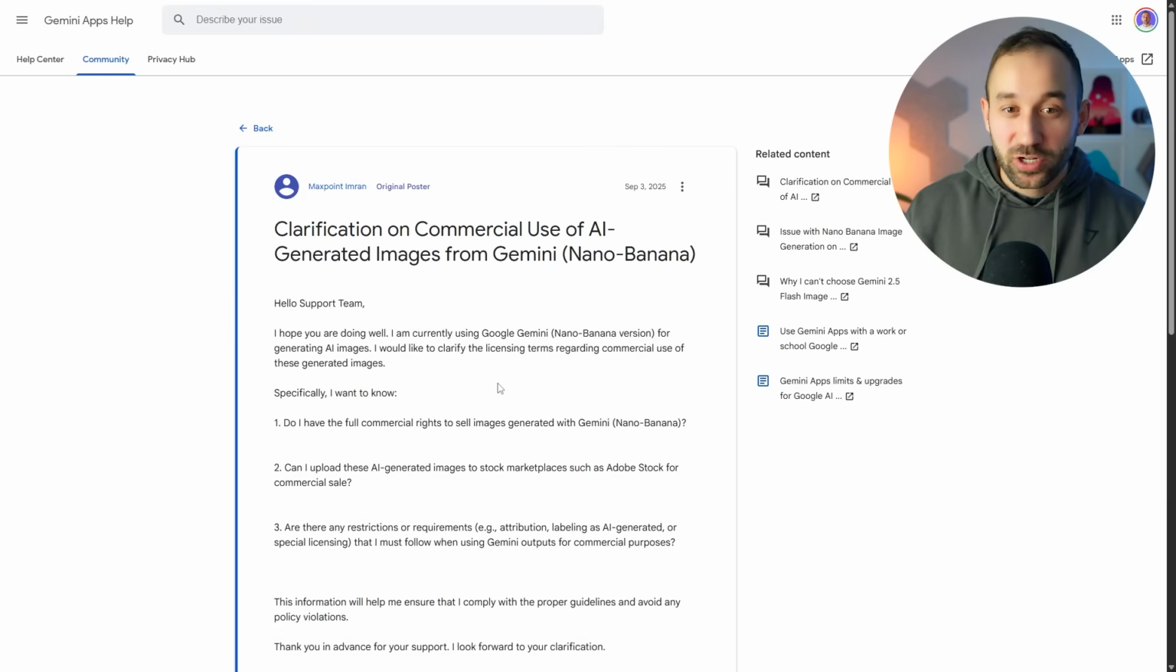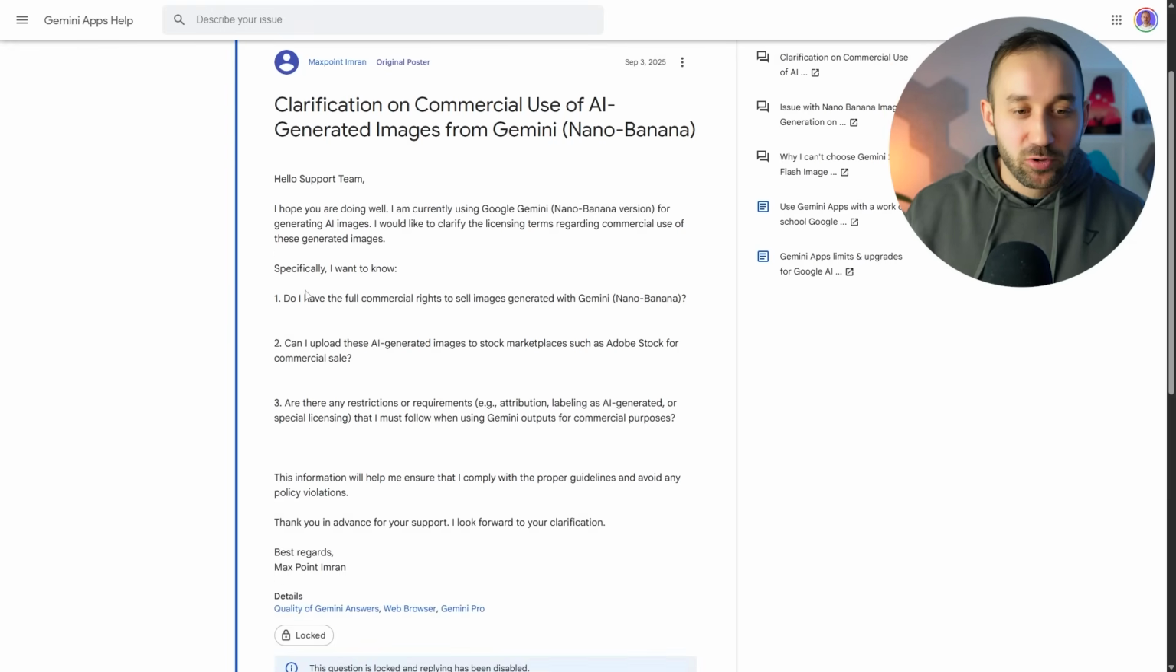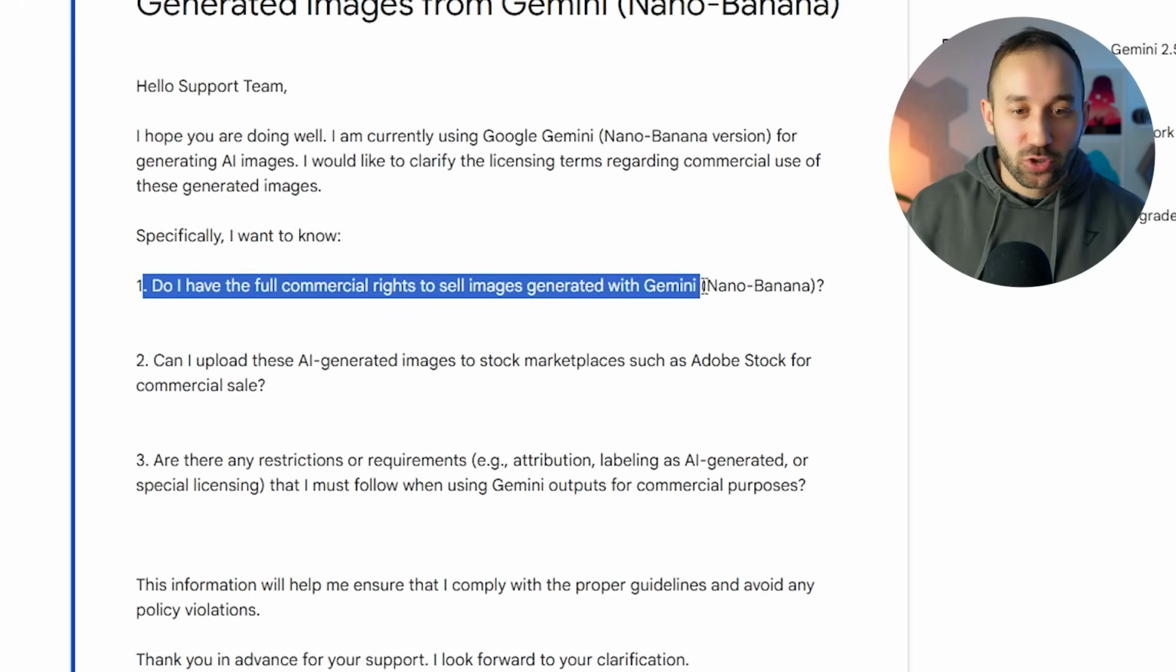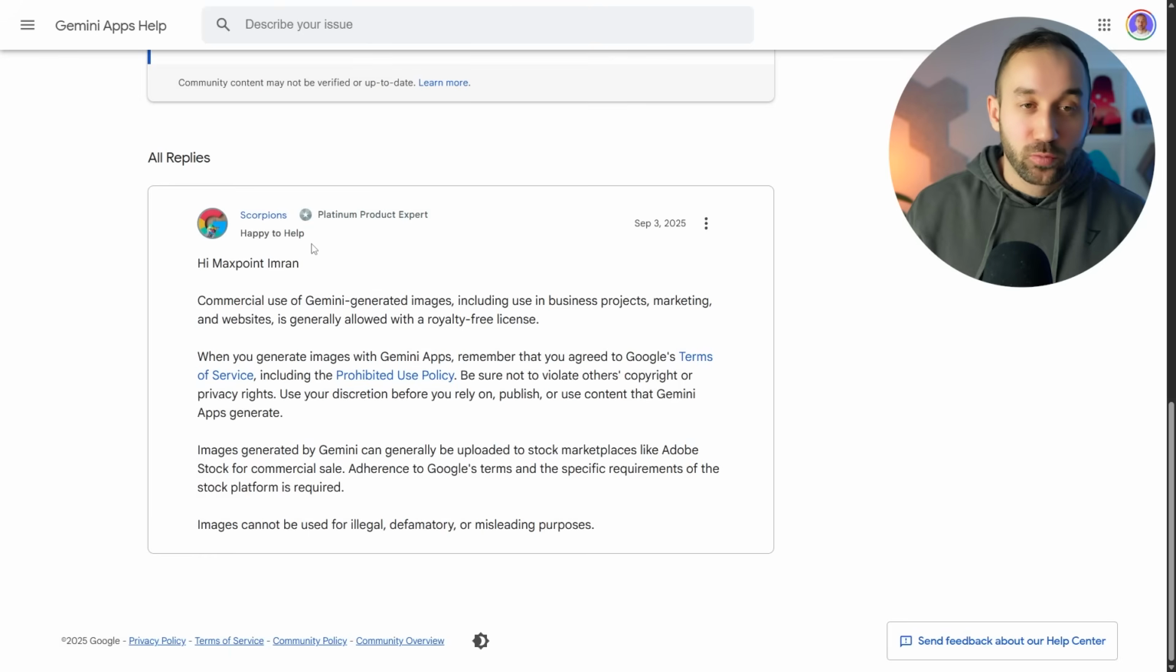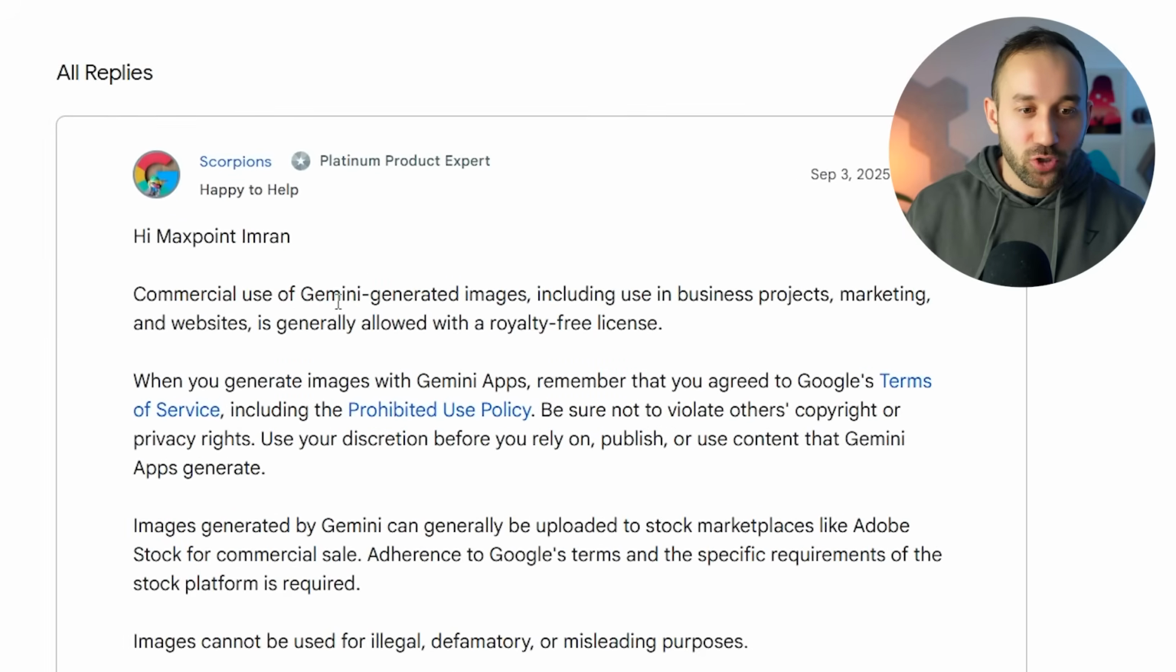And in case you're wondering about commercial use, I found this help article right here where someone asked, do I have the full commercial rights to sell images generated with Gemini Nano Banana? And someone from Google support answered, yes, commercial use of Gemini generated images, including use in business projects, is generally allowed with a royalty-free license.